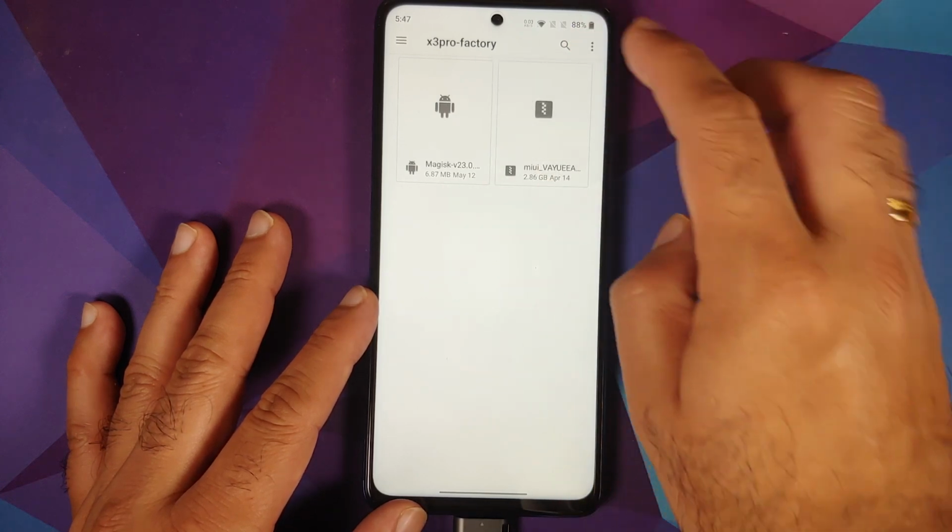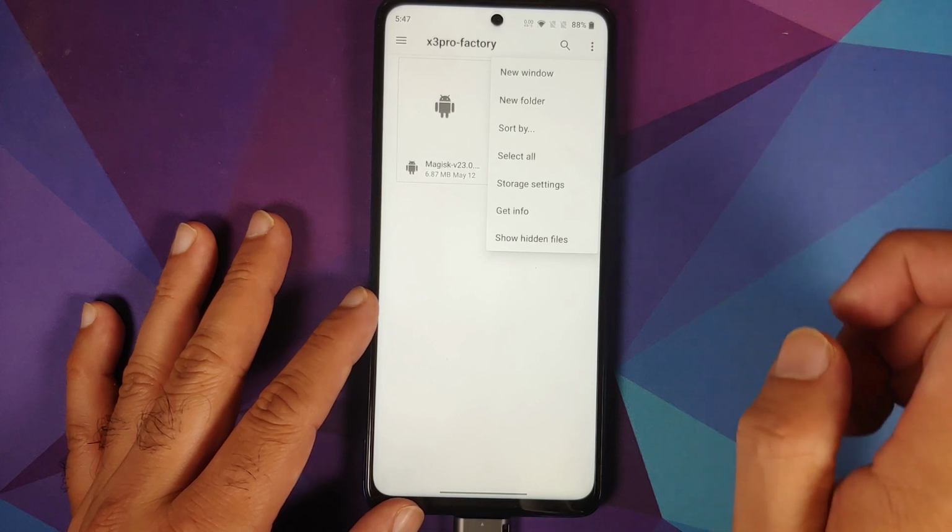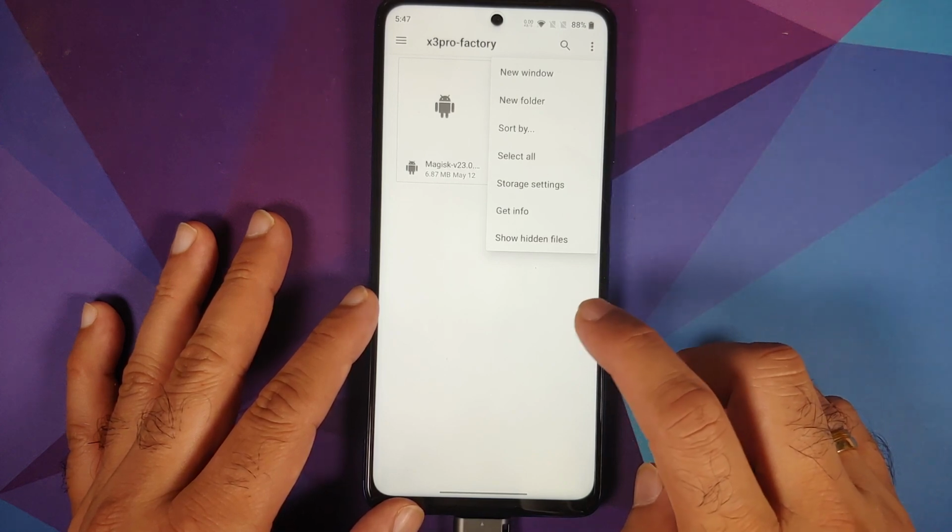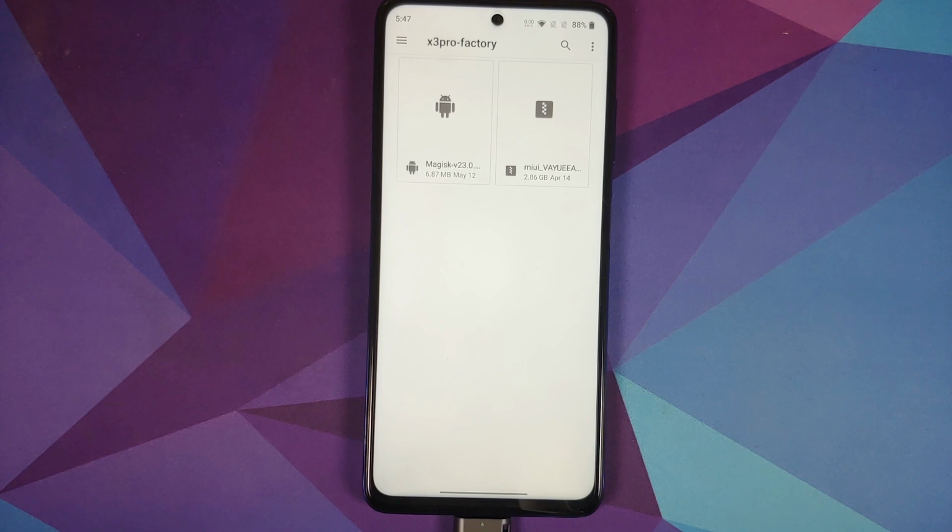You need Magisk. Why do you need Magisk? Magisk, my dear friends, is needed because if you do not flash Magisk after installing the ROM, your custom recovery will be replaced with stock MIUI recovery.